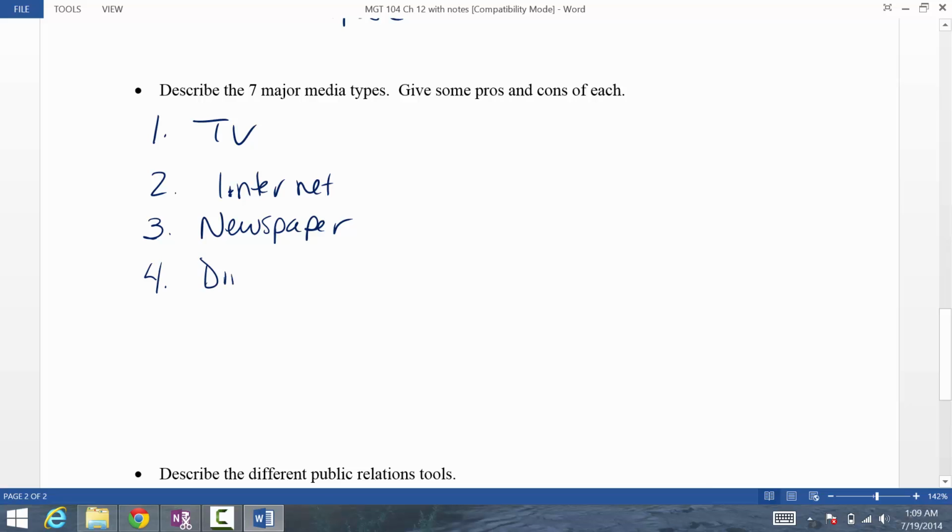Number 4 is direct mail. Now, it can be very, very selective and customizable. You can send stuff to people with their name on it, which can be very, very effective. It is really high per person, though. The cost is very high per person, and you also have this kind of feeling of junk mail with it, which can sometimes reduce your credibility.